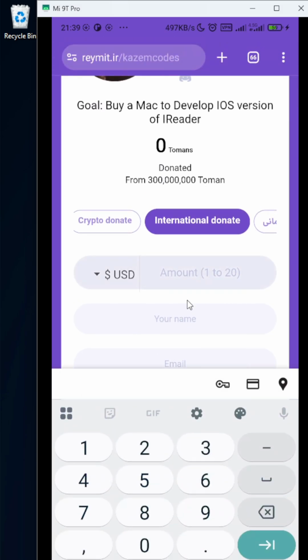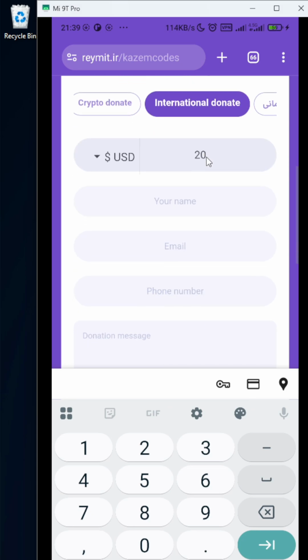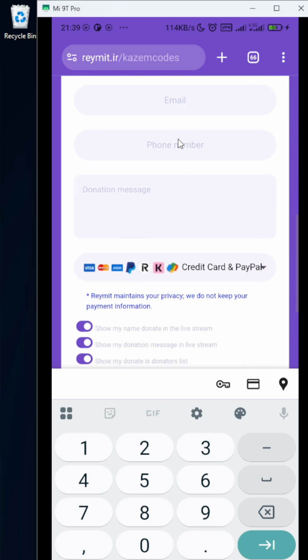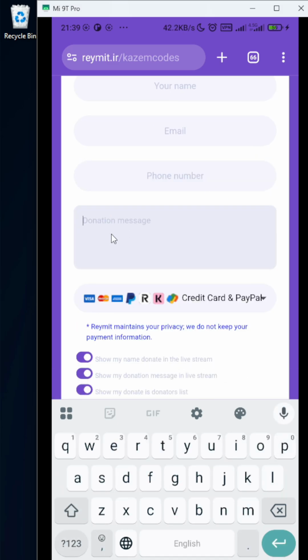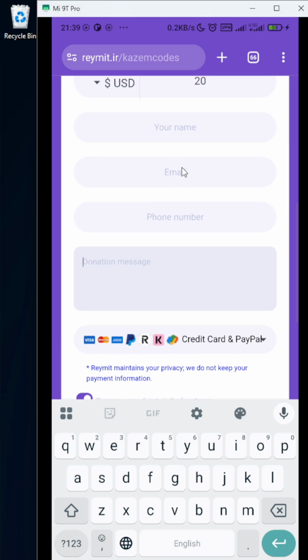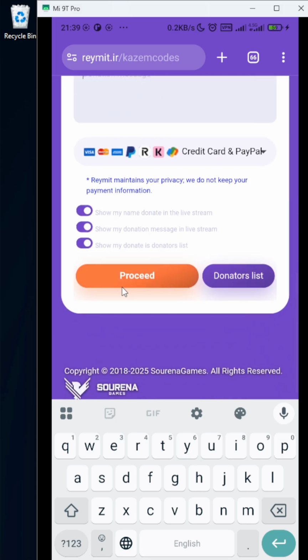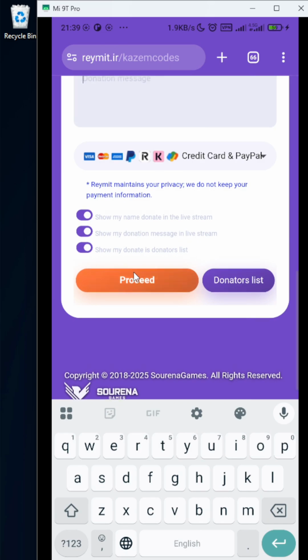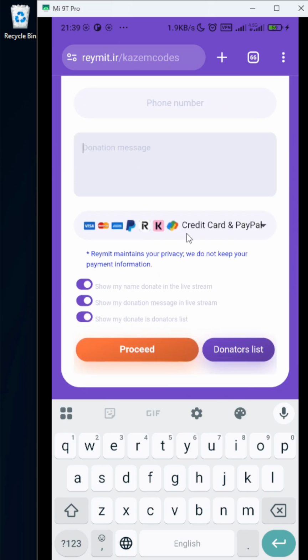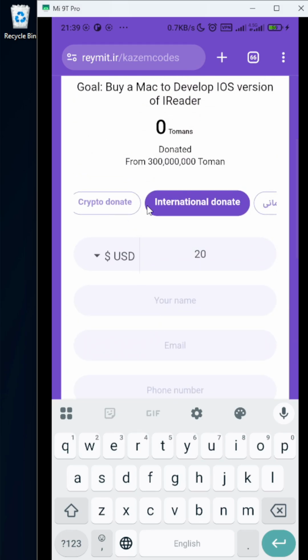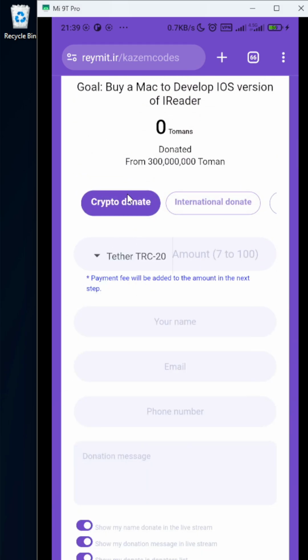You can choose the amount you want to pay, for example $20. Your name is not needed anymore, but if you want, you can write down your email so I can add your badge for you, and then just tap on proceed, which will send you to your payment website. Also, you can just tap on Tether if you want to donate crypto.